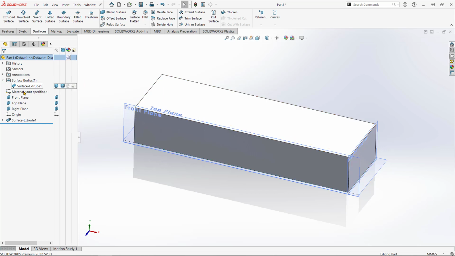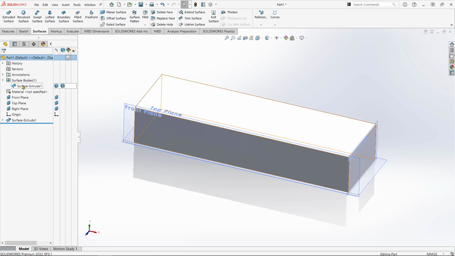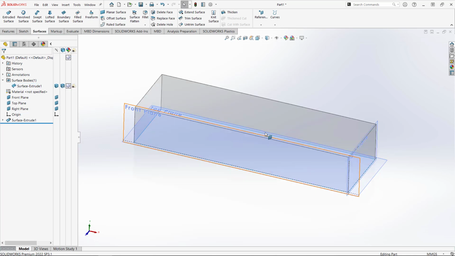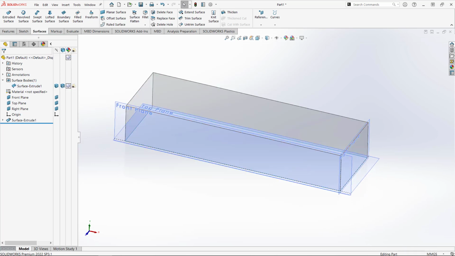transparent or semi-transparent. So that's what I'm doing here. I'm putting the display pane on. I'm finding that surface body inside surface bodies, and I'm just clicking here to make that semi-transparent. That will be more useful for our purposes. Now I'm going to sketch the perimeter shape of my finished handle on the top plane. So let's do that now.